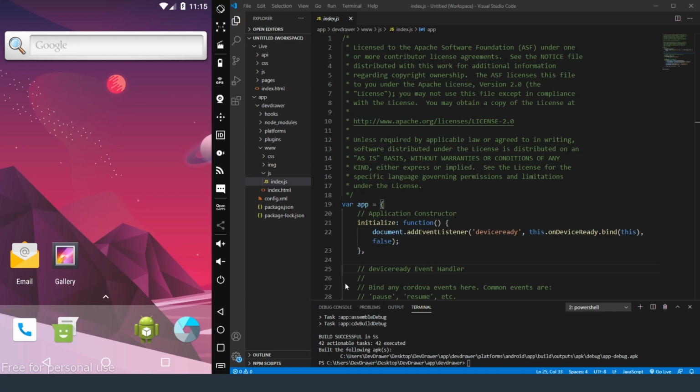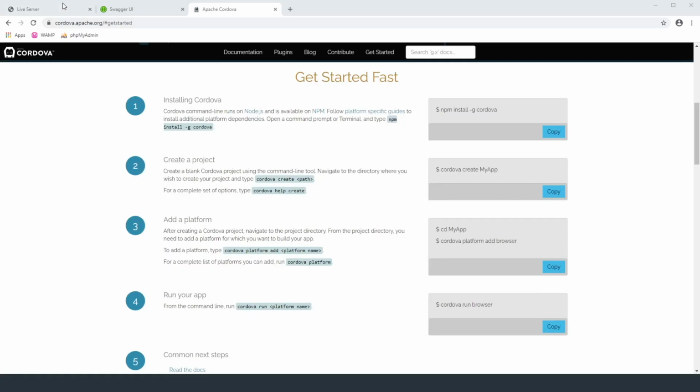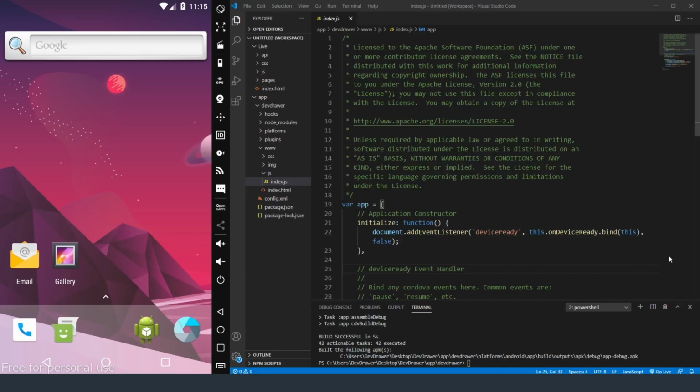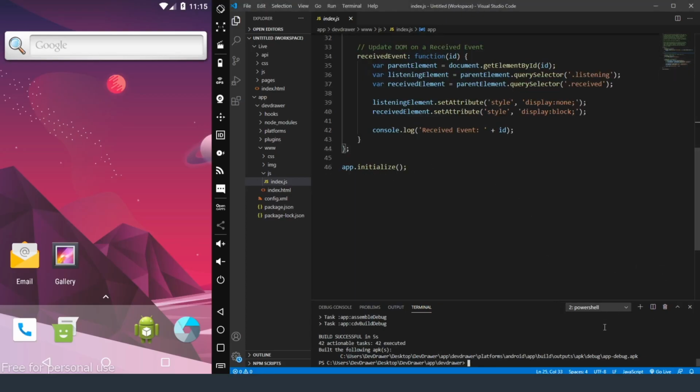So let me switch over to my browser real quick. This is the live API.local server that we've been running. If we hit refresh on this, all the pages work. However, if I go back to my Visual Studio Code and click on Go Live, if you have the live server extension installed on your Visual Studio Code, you'll see this. That's covered in one of my previous videos.